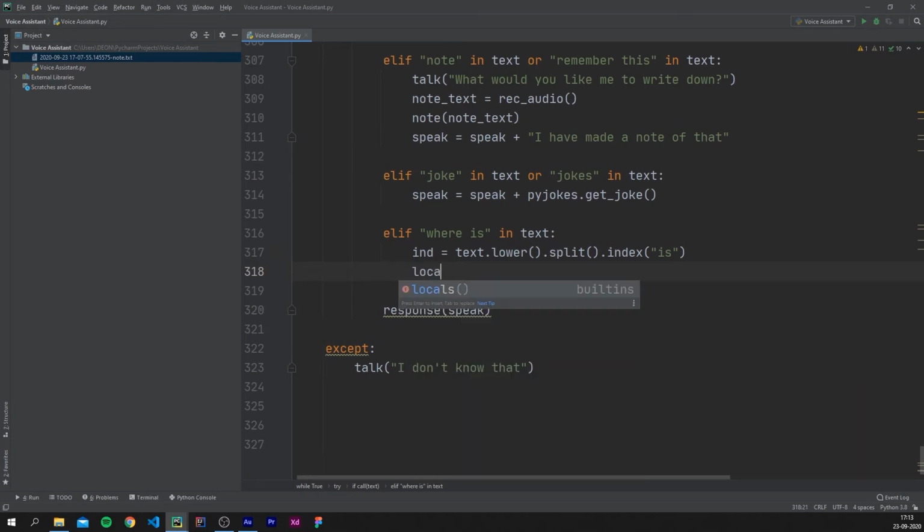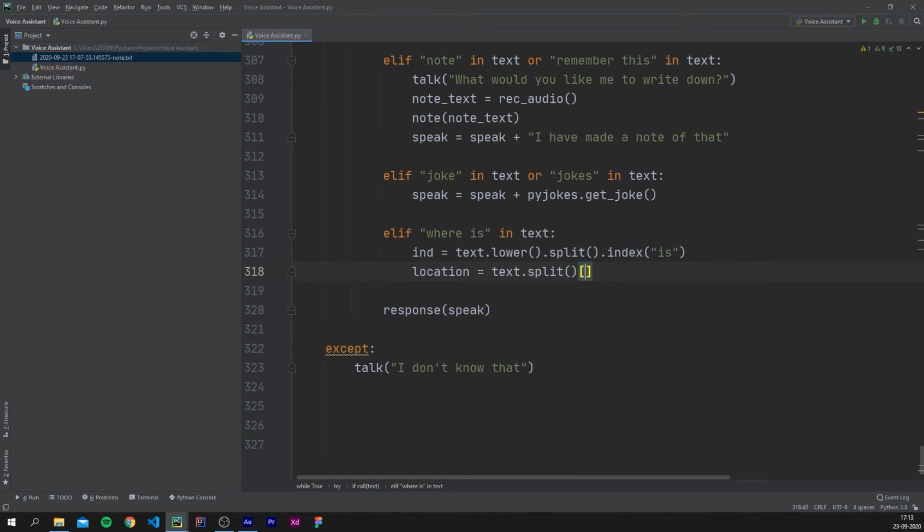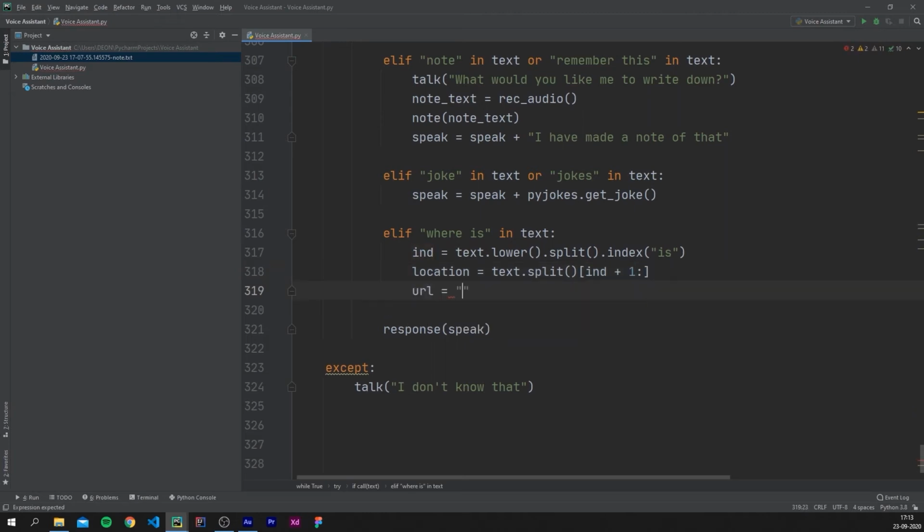In the next line, let's define a variable called location. Location equals text.split. Now add square brackets, and inside the square brackets type ind plus 1 colon. In the next line, let's define a variable called URL to store the URL of Google Maps. So URL equals https://www.google.com/maps/place/. Now add a plus sign. Now add quotations. Dot join location.